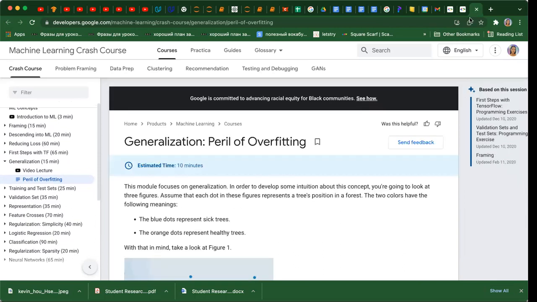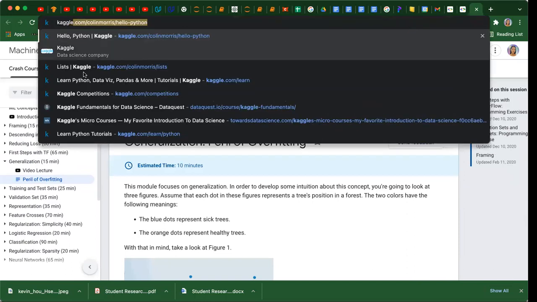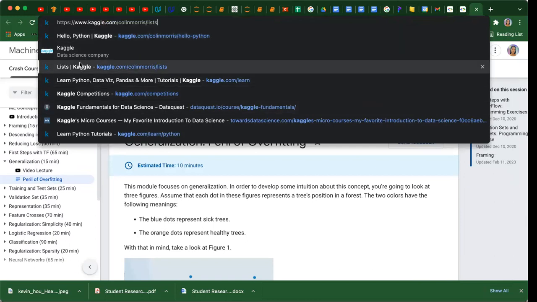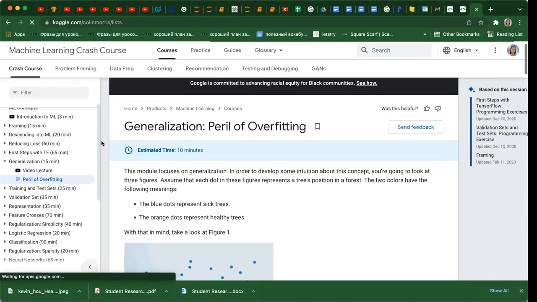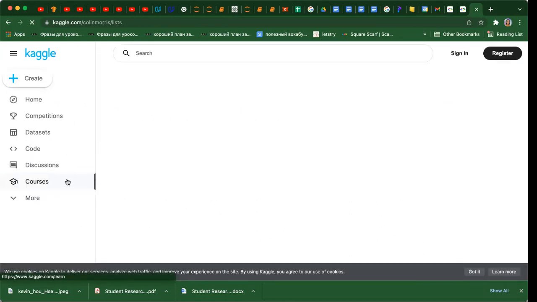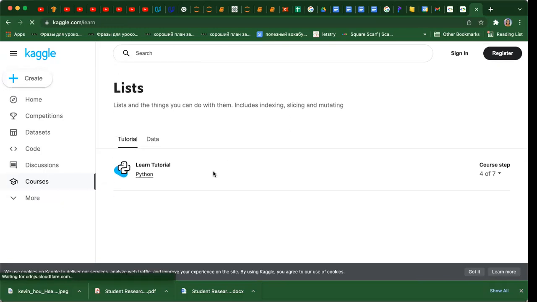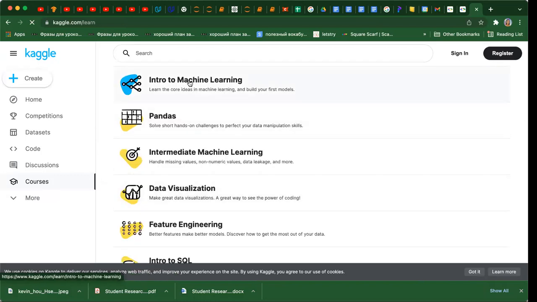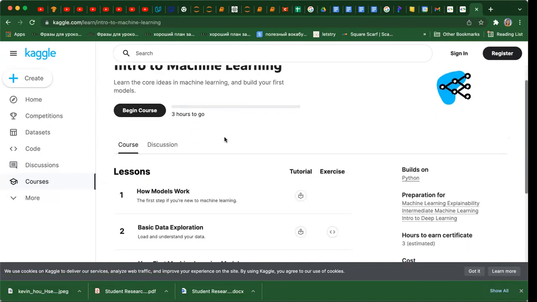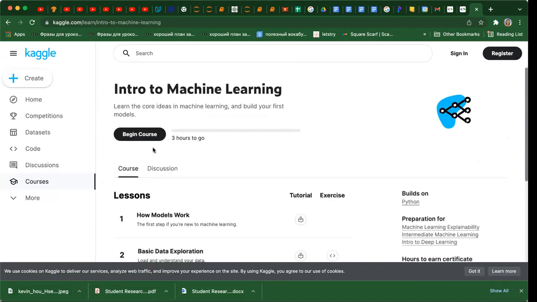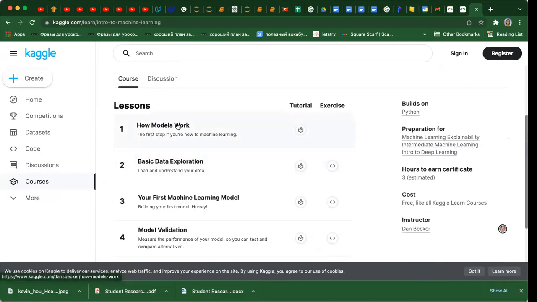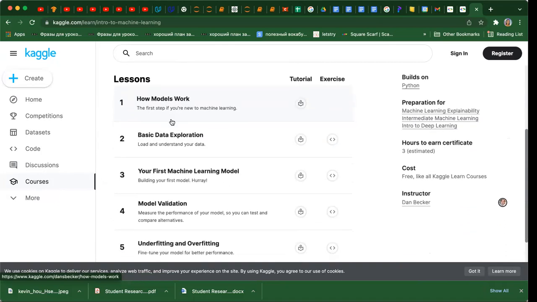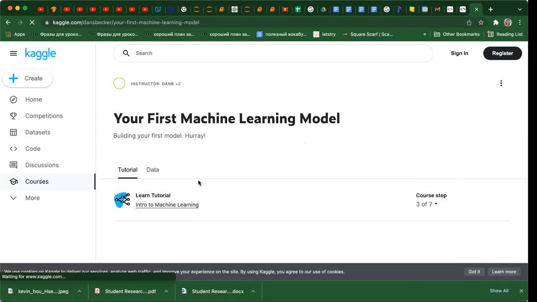And I wanted to introduce you to this one, more practical exercises to use the learned material. So here is the Intro to Machine Learning. It requires only three hours to complete all and to receive the certificate. So we already know a little bit of how models work. And I think with the use of Pandas, NumPy, Python, you can start some data exploration. And let's dive into the first model example.